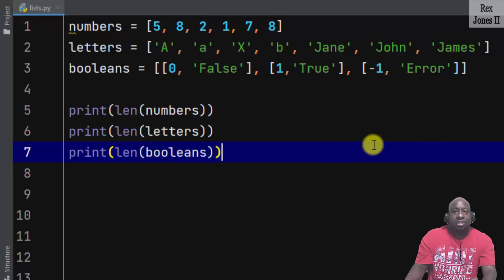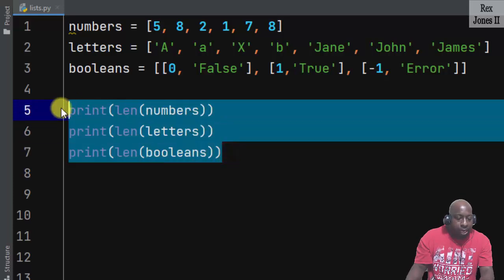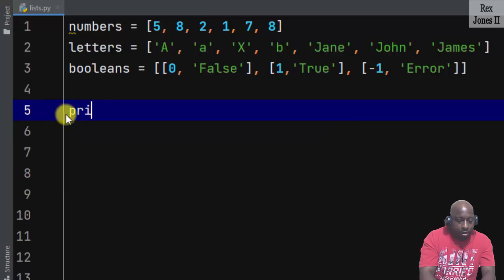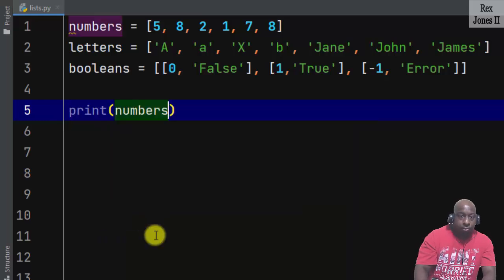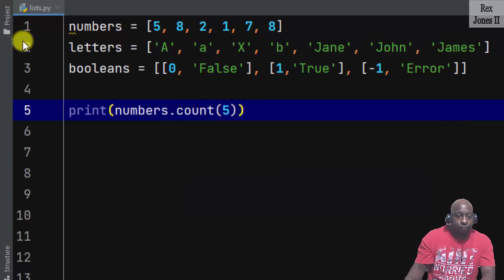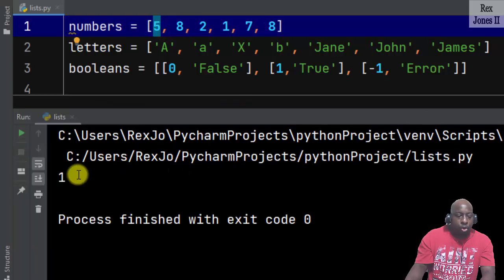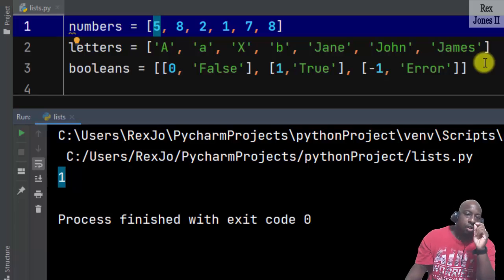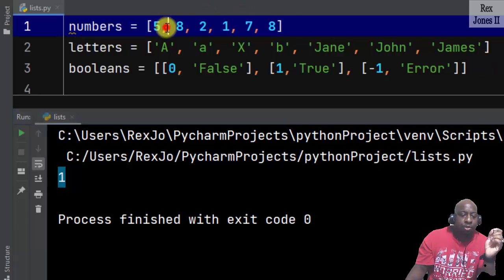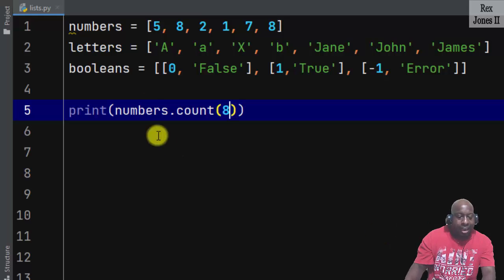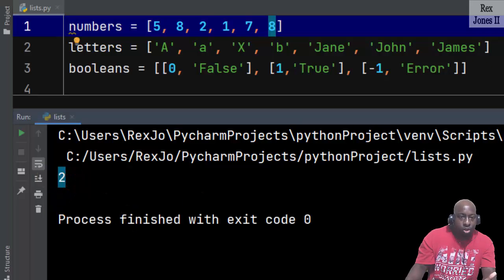However, the len function is different from the count method. The count method returns how many times a particular item is in a list. For example, if I erase these print statements and type print numbers, then dot count, and pass in the number 5, then run, we see 1 in the console. Therefore, the 1 shows how many times 5 appears in the list. Now, if I change 5 to 8, we see 8 shows up twice. So now run, the console shows 2.